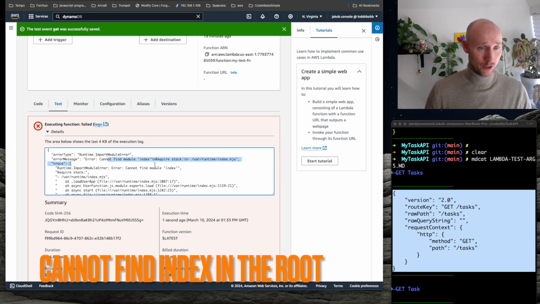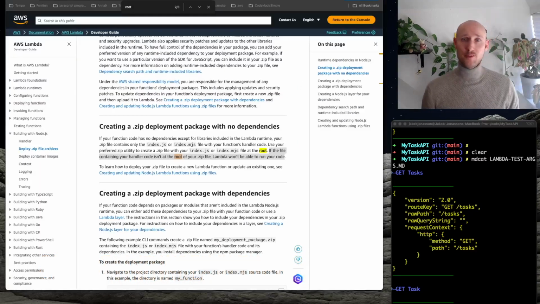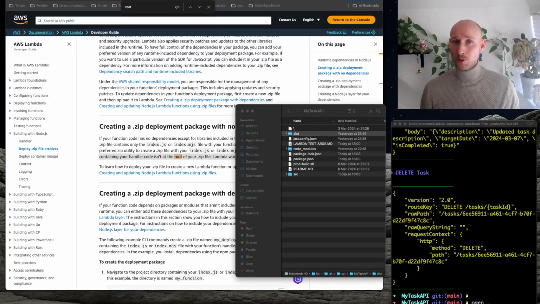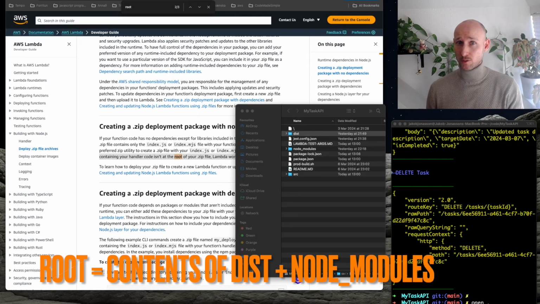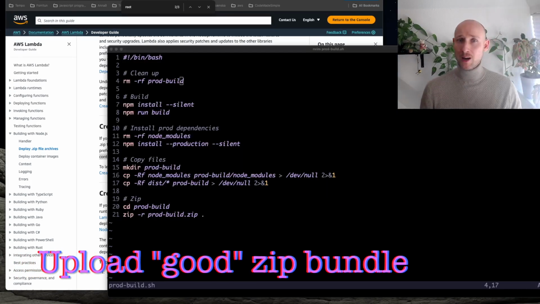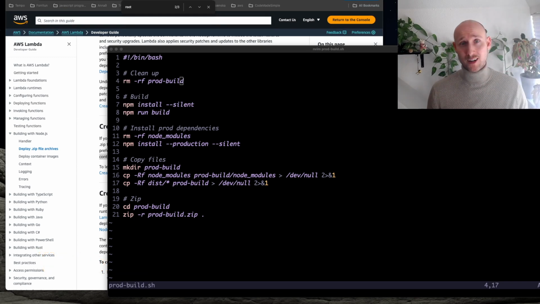Cannot find module index. Here is a very important point in the AWS Lambda documentation. The index file must be in the root of the zip file. This means for our project, we want the contents of the dist folder in the root plus the production node modules. Doing this manually can be error prone and time consuming, so let's bash script this from the start.